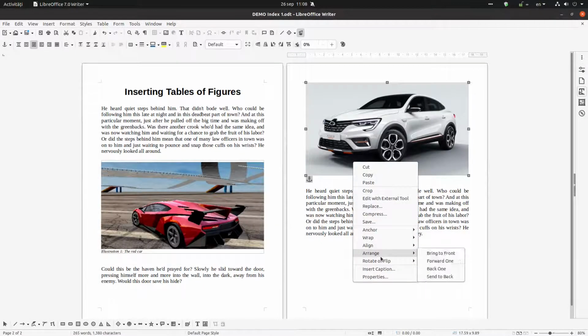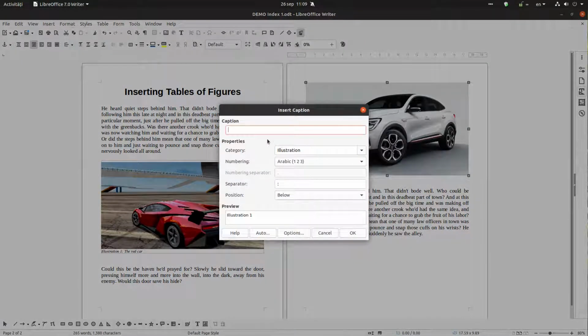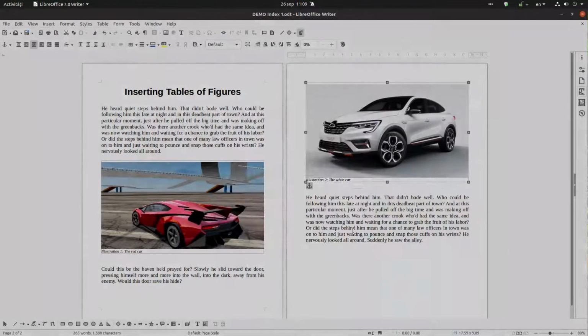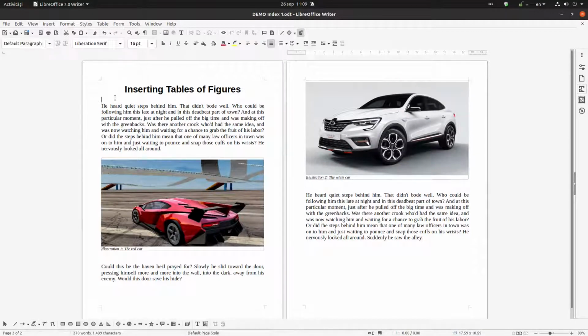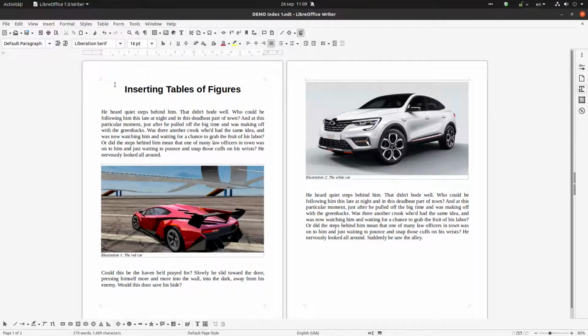Let's insert for the second image. The same, the white car. We don't change anything. We just press OK. Now we have the caption. Now we want the index.